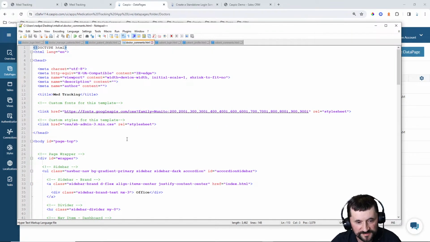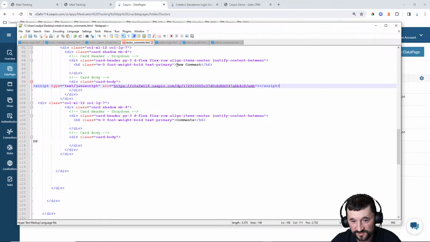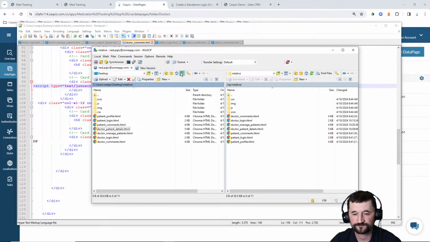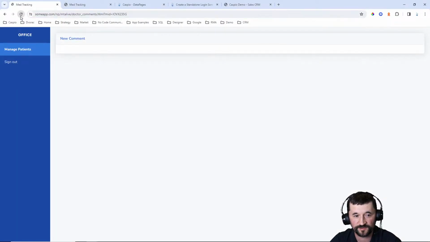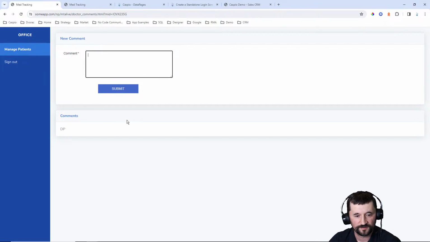So doctor comments, I have 2 data pages to deploy here. So here's my first one, which is to submit the comment. Let's push this live. All right, so where is my doctor comments page? There it is. Reload, and we should be able to now see that form. I don't see my comments underneath, so even if I submit something here for this, I think it's Tylenol.